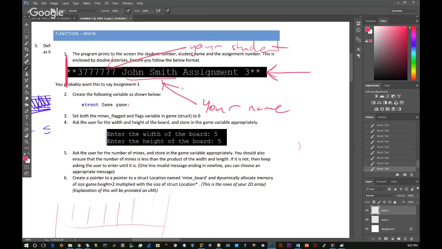And that comment shouldn't be there, but you can ignore that. If you put John Smith there, you won't get your marks. All right. We all know how to create a struct now.